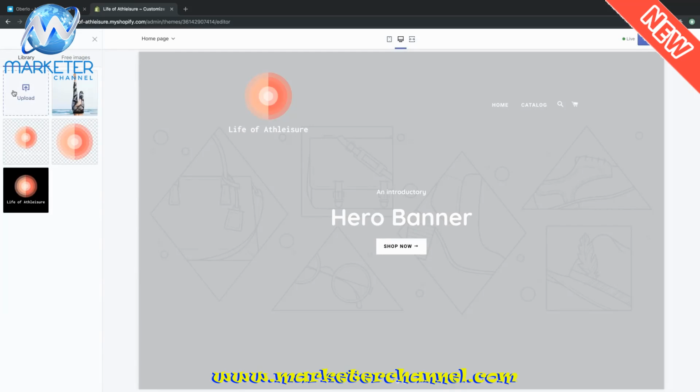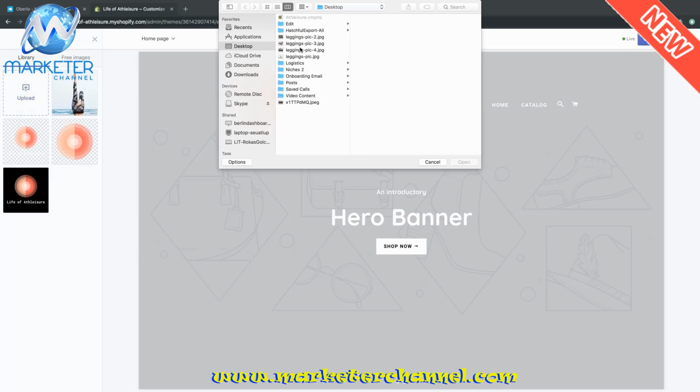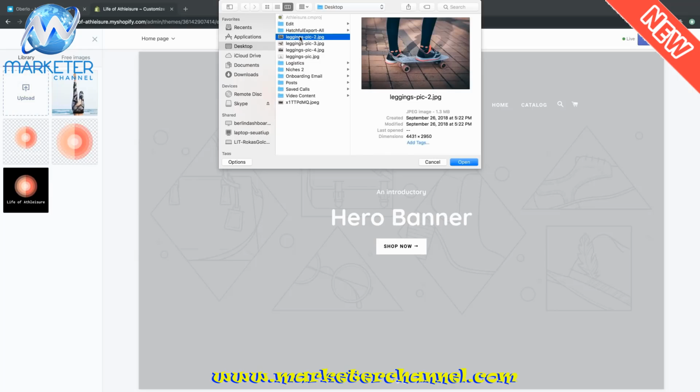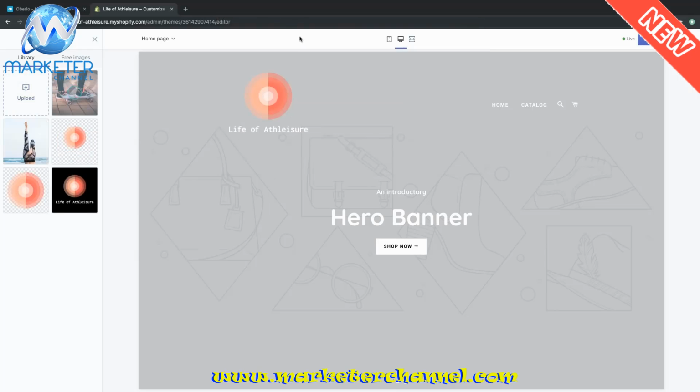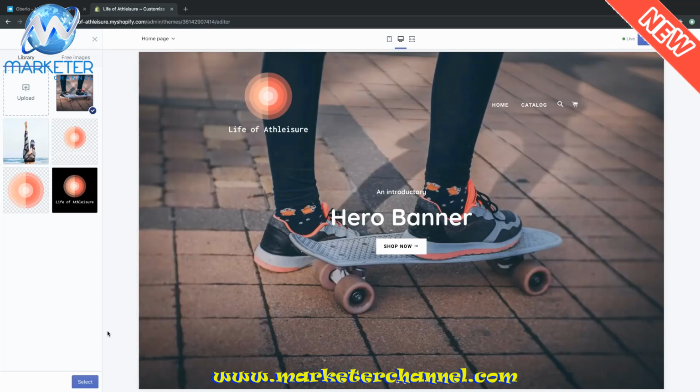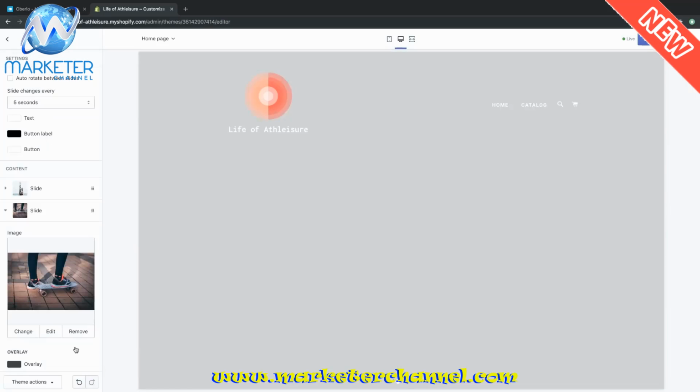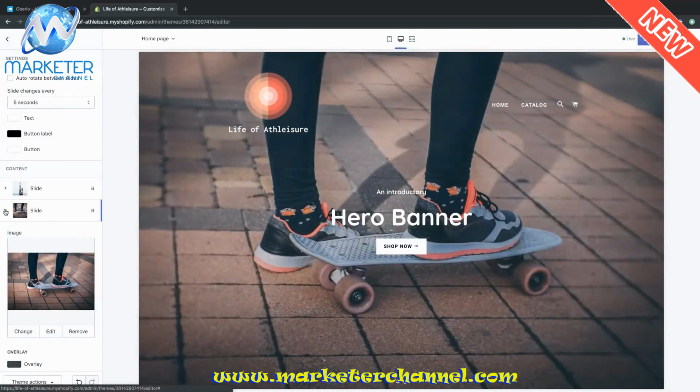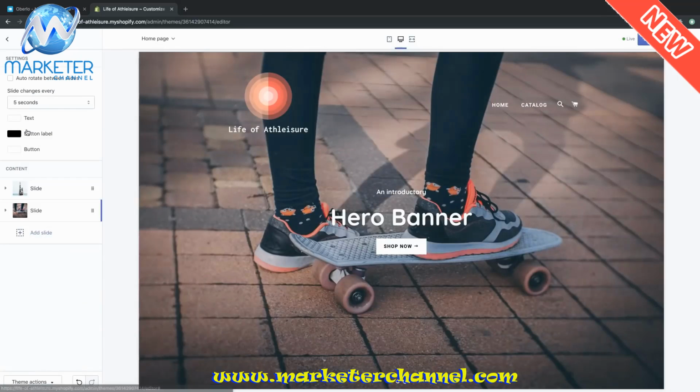So the second part of our slideshow, again, same steps, go to upload, we'll put in yet another fun leggings picture. Here's someone who is getting ready to play around on a skateboard wearing leggings. I'm having a ball, I'm sure you are too, so this will work for our second element of the slideshow.